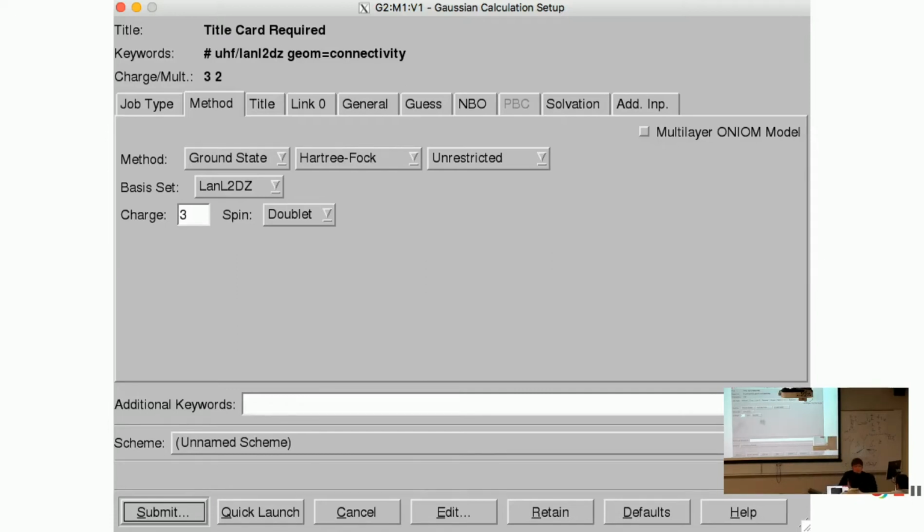If the charge equals 0, it means the number of positive charges equals the number of negative charges. Yes, exactly. Or what about the charge equal to 3? It means 3 more positive than negative. It means we removed 3 electrons from the system.